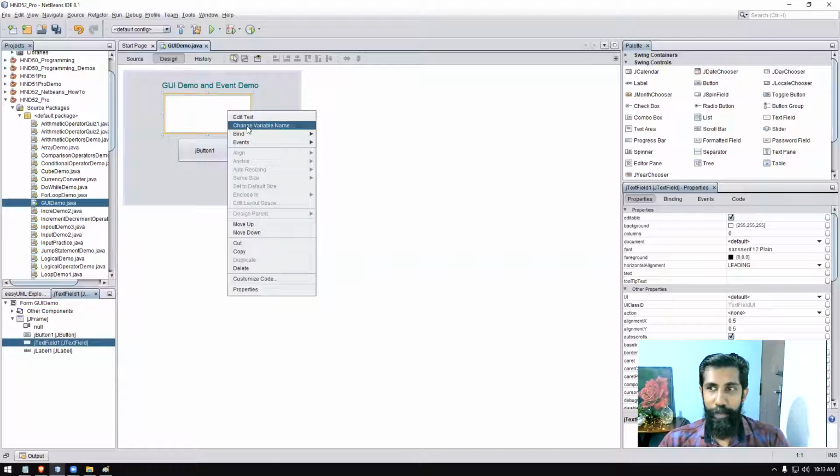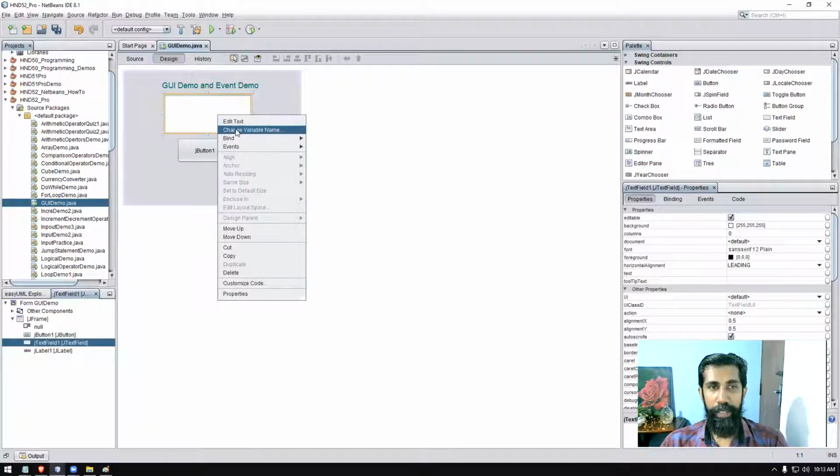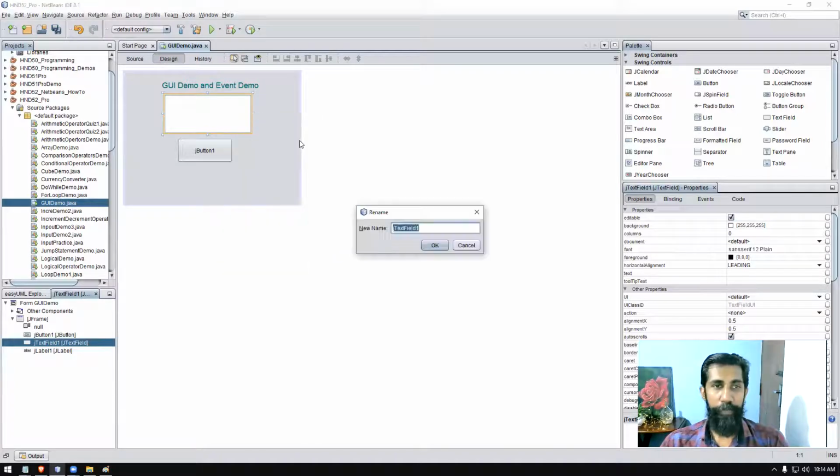Okay, somebody is asking me to go a bit slower, right? Let me go a bit slower. What we're going to do is choose change variable name. I can change the name of the variable so that I can write code and the code will work with the component. So I'm going to right click and select change variable name. You can change it from the other place also.